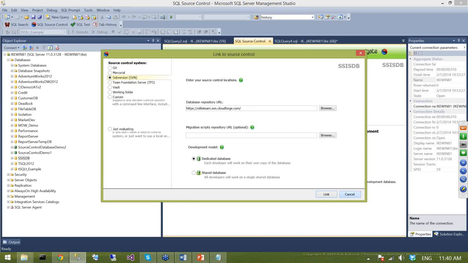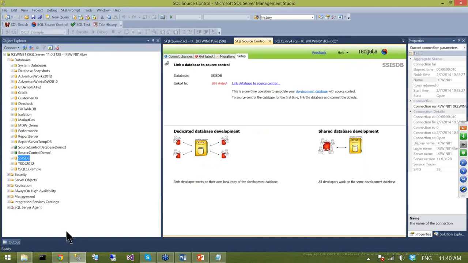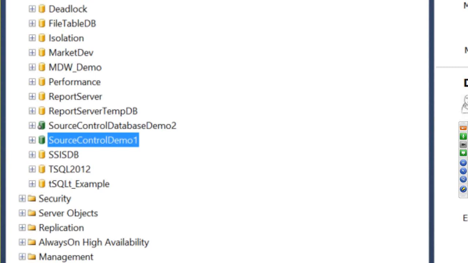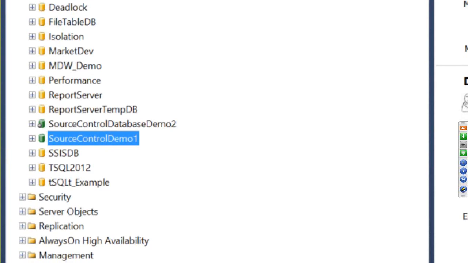Now I'm using Subversion, so I linked mine to Subversion. And the way I know that it's linked is, can you see when I scroll in like that? I don't know if you can see that green, source control demo 1. That green database is now under source control.